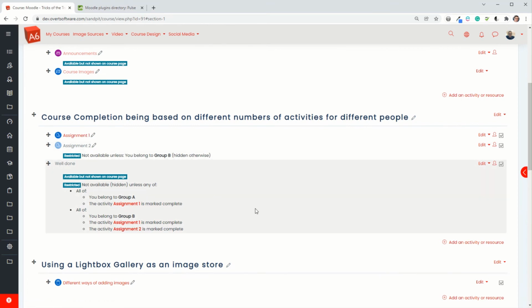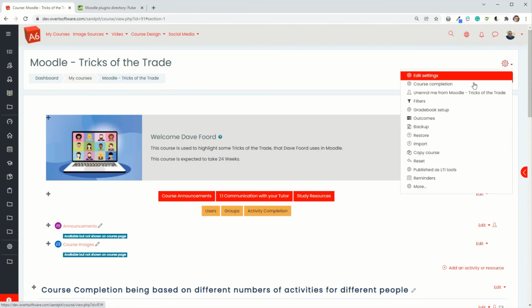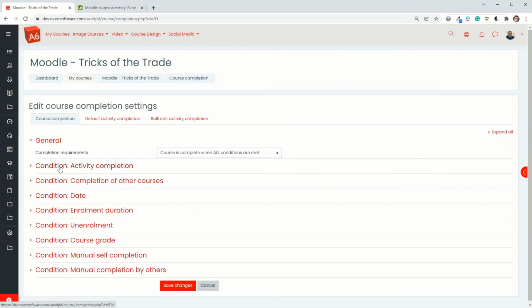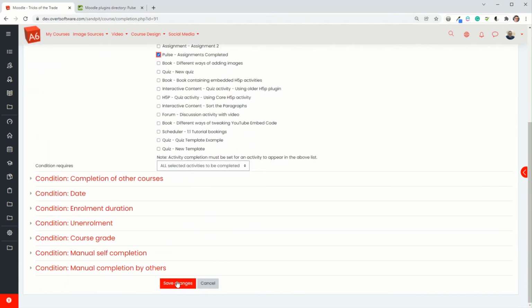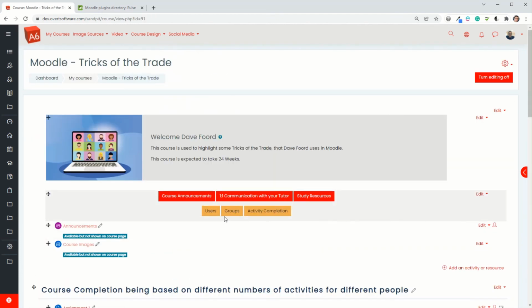And then what I can now do is I can go up to the course completion. And rather than me choosing the assignments individually, all I'm going to do is choose the single pulse. So all the students have to do is complete the pulse and the course will be marked as complete.